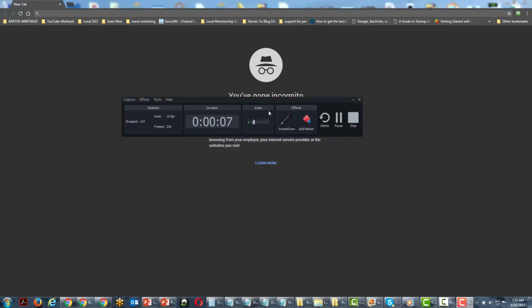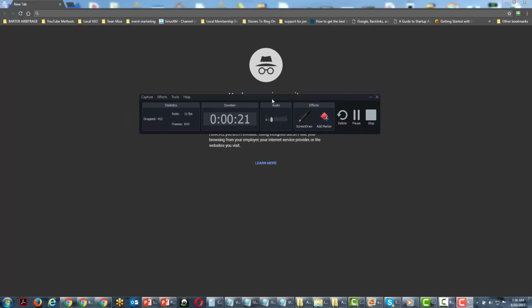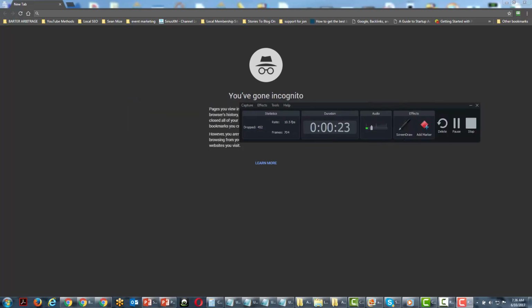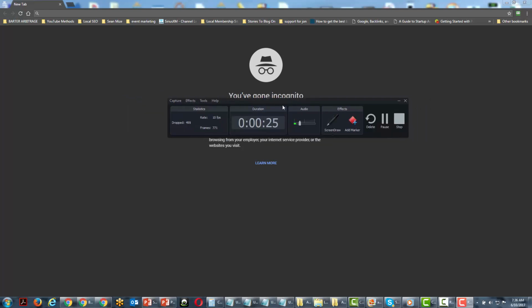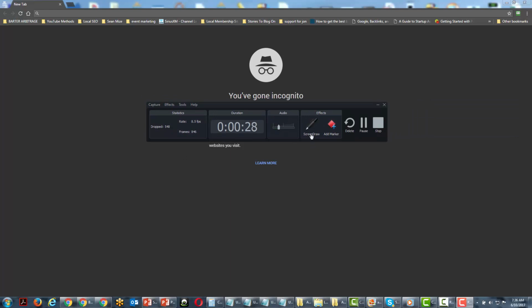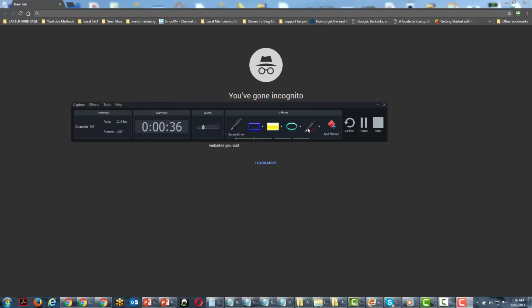What you're going to notice is that the effects menu comes up. We've already seen where we can add a marker, but the part that we're going to look at right now is the screen drawing. Of course, if you're using multiple screens, this toolbar would be off to the side, so it would not be showing to your viewer. But this is a fairly useful tool. And what you'll notice is that when you click the screen draw button, the rest of the effects become available.